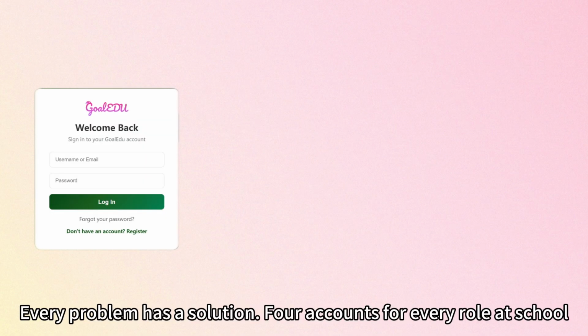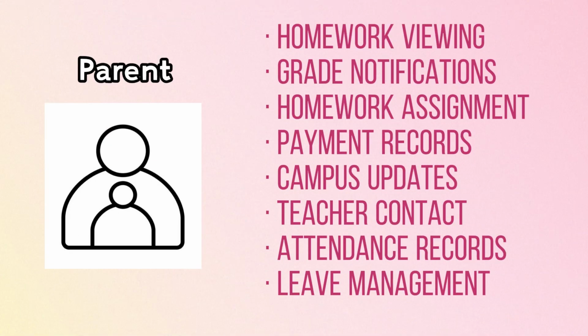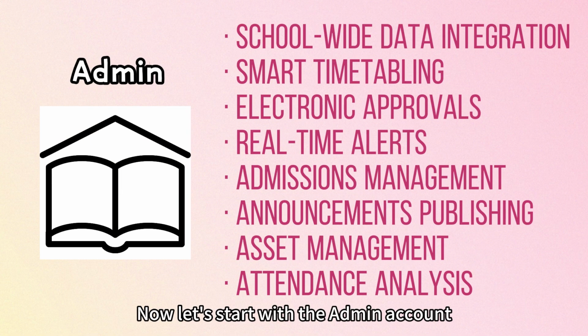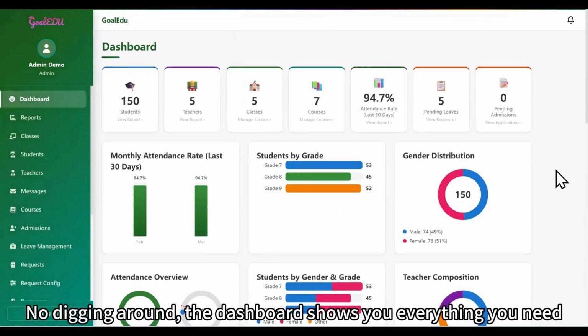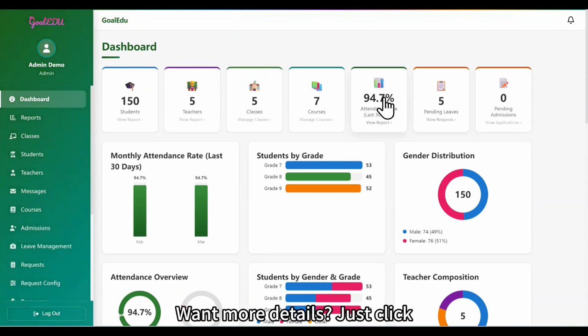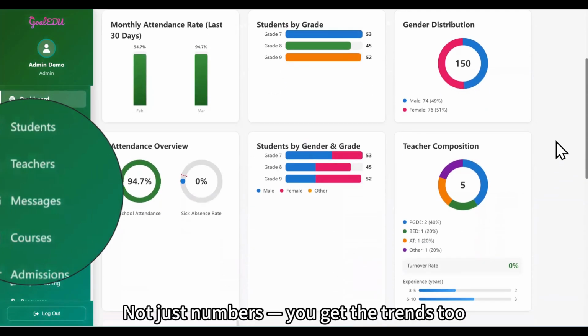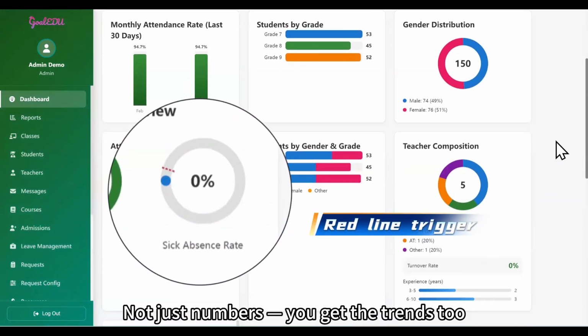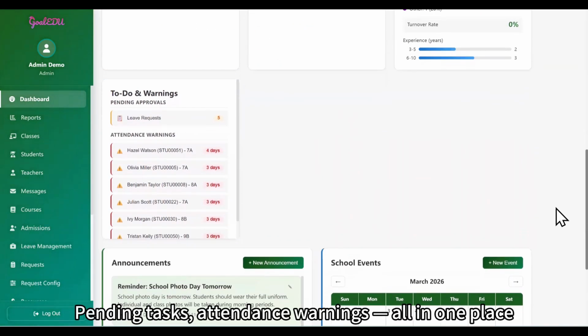Every problem has a solution, with accounts for every role at school. Now let's start with the admin account. No digging around. The dashboard shows you everything you need. Want more details? Just click. Not just numbers, you get the trends too. Pending tasks, attendance warnings, all in one place.